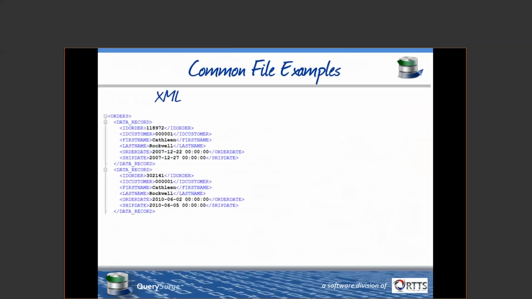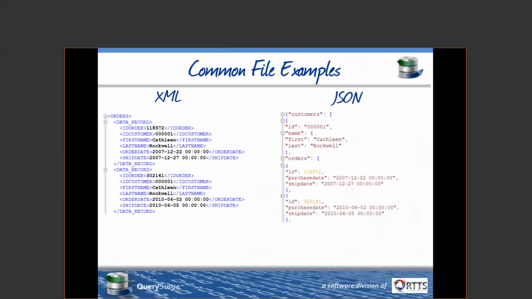You may be dealing with a file with an XML format, and you can see this particular XML document deals with orders, and the information here is structured for having a record for every single order, and the tags are focused on that. We also have a JSON file, and you'll see the JSON also has nested layers, but this is organized differently. This JSON file is organized by customers, and then the orders are a subset of the overall customers that you're dealing with.